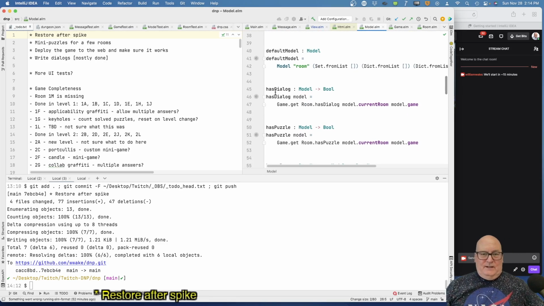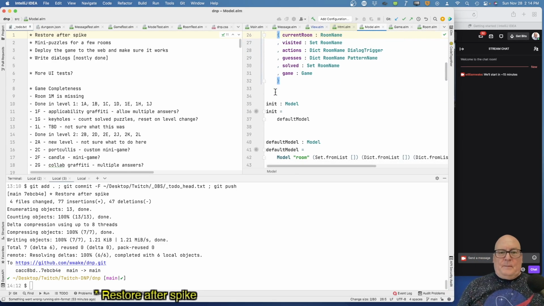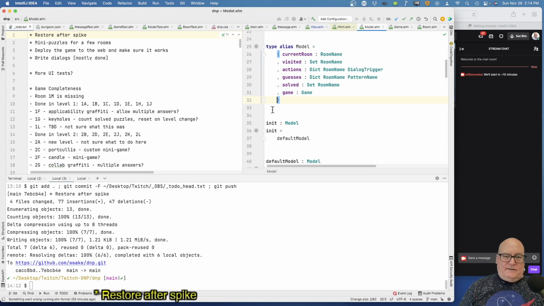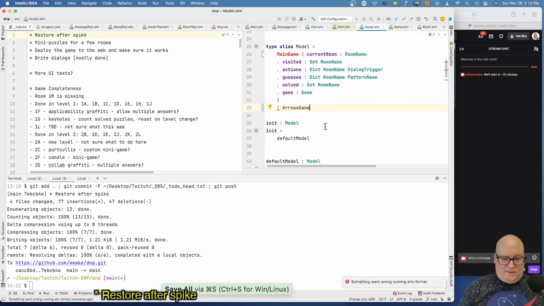So this is really main game. I don't quite know how it gets set up, but this is the main game. And then I think it's like this. We're gonna tag it as a record type, and then it might be a main game, or it might be the arrows game. That's a mini game. Okay, so this means I don't know what I'm doing syntax wise.